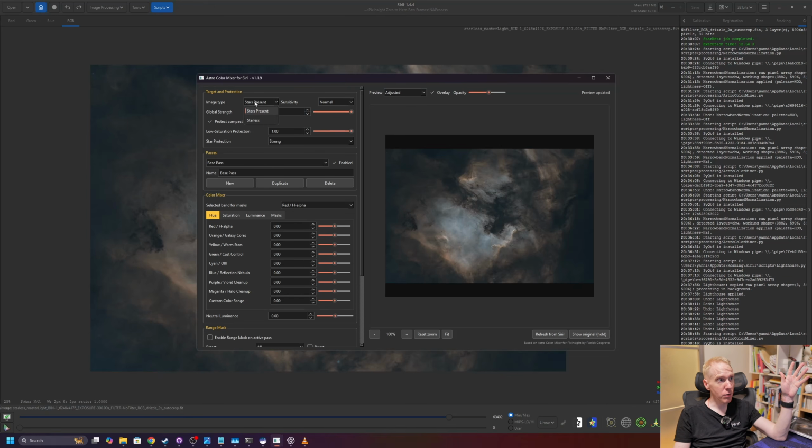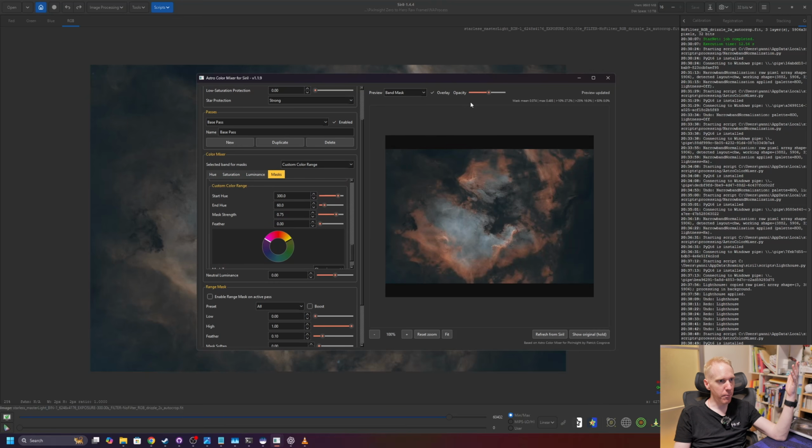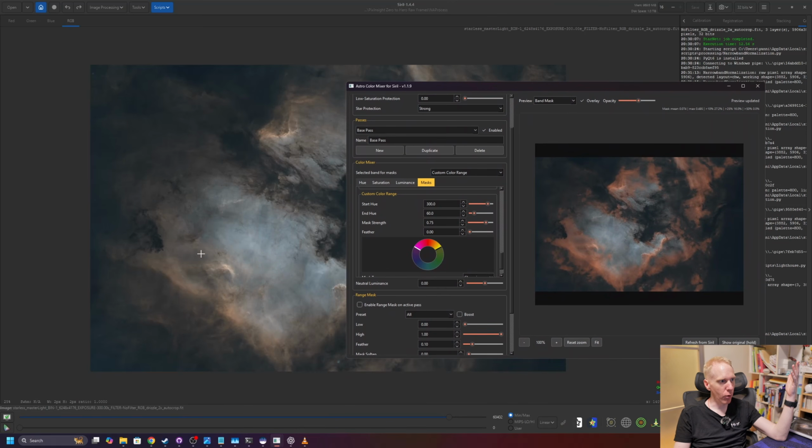So I am going to make sure to tell it there's no stars and that I don't want to protect low saturation stuff, because the entire image is low saturation. I don't want to protect the entire image there. And we're going to select here the custom color range mask. Under mask, we can see its definition here. And let's look at the band mask overlay there. So it is indeed selecting all of those areas with red with the default settings.